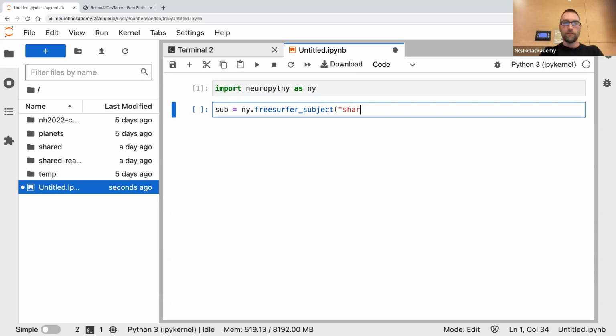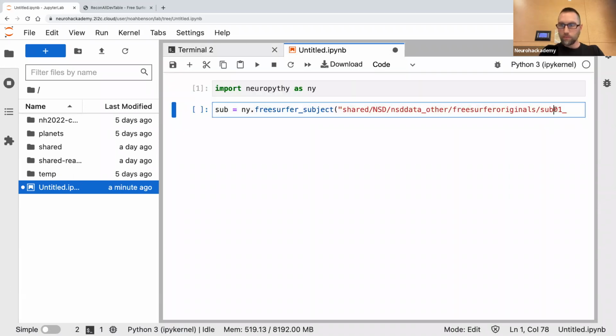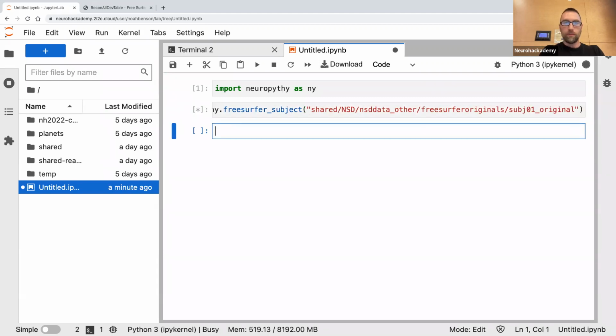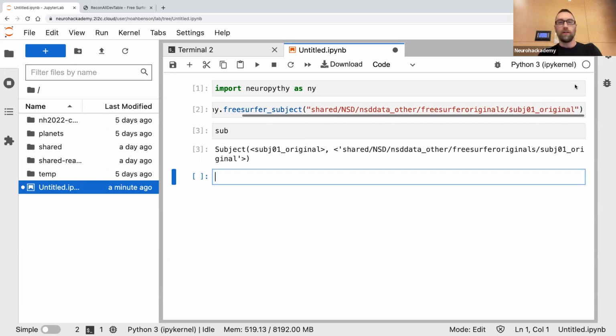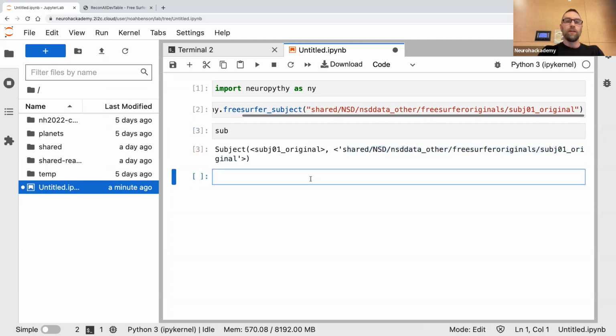So in this case, I want to pass it shared/msd/nsd data other/FreeSurfer originals/sub01, gotta make sure I've got this right, sub01_original. So this gives me back an object that's a subject object. It clearly knows where the FreeSurfer subject comes from.